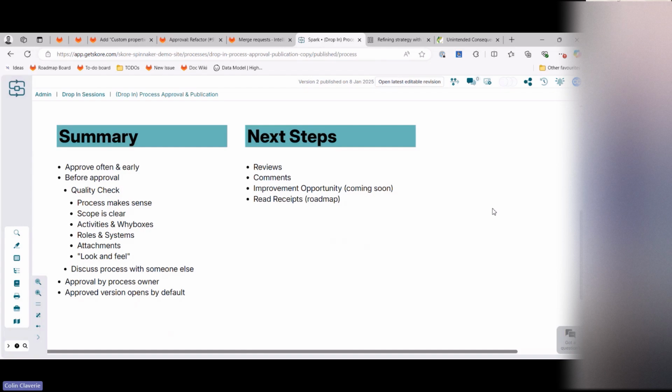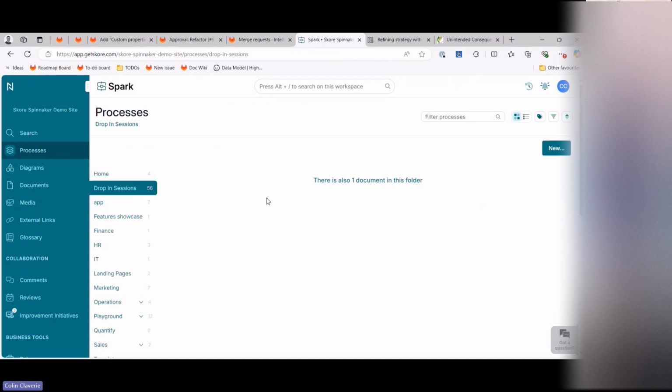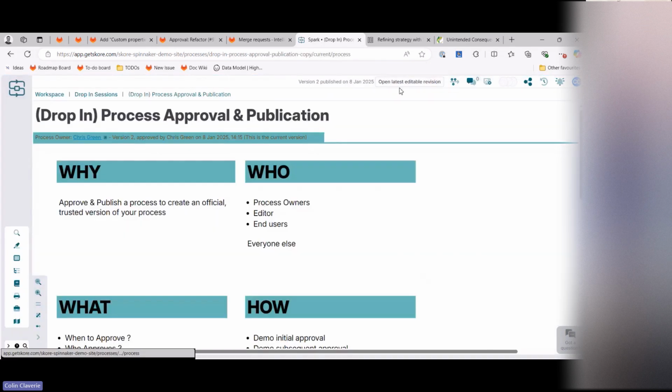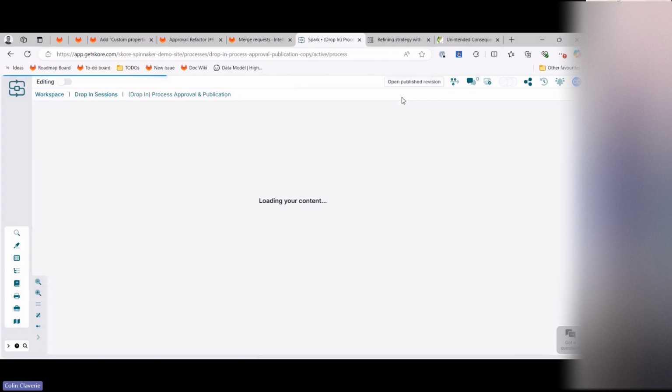The process owner is the best person to approve a process. It involves them. It gives them the sense of ownership and responsibility. And once a process is approved, remember that in Spark, it will always open as the default version, even if we have the ability to navigate to the work in progress version by clicking this button.